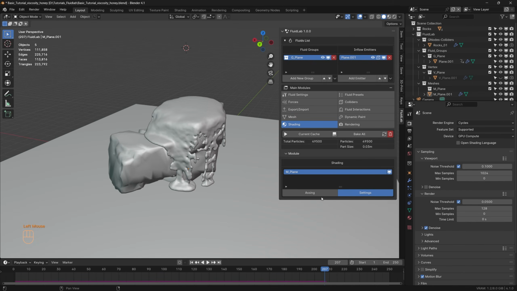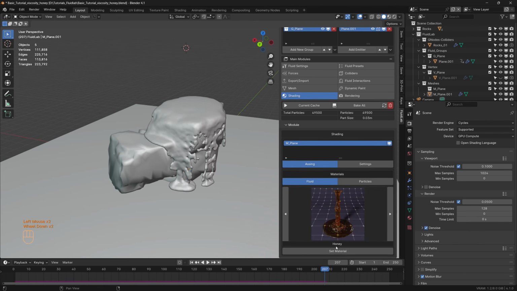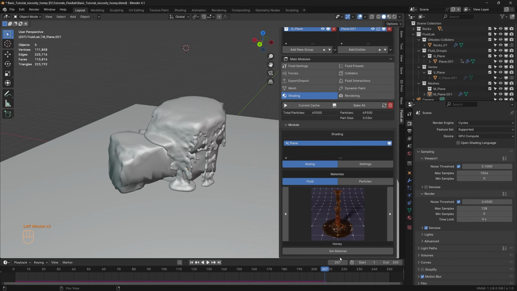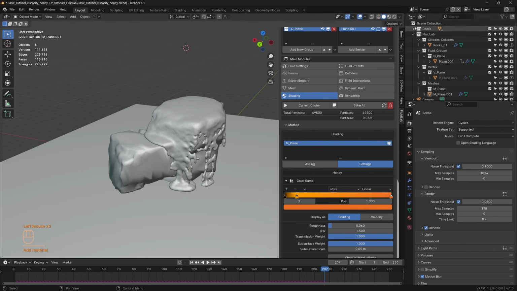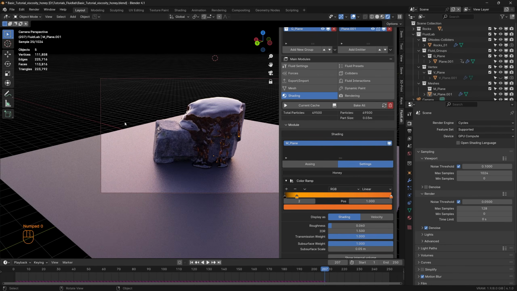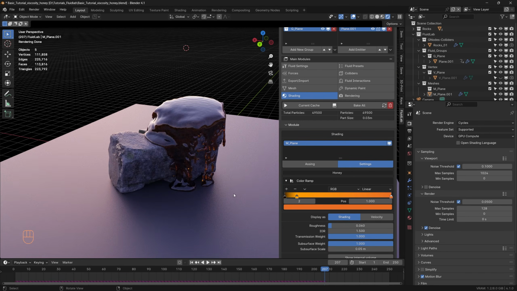Now let's assign a material. Let's choose honey. There we go. So that's how we work with viscous fluids using the FluidLab add-on.